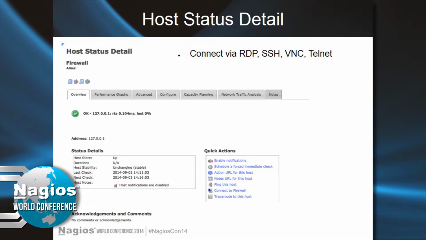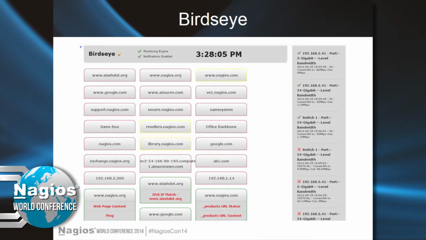You've also got performance graphs if you look at the tabs up top. You can do basic configuration, not full reconfiguration, but you can do things like modifying the check interval and so on. There's also capacity planning right in this tab, and then network traffic analysis and a notes section where you could maybe put a serial number for the device or something, just notes that you want to be persistent for that particular host. So here's the Birdseye view.